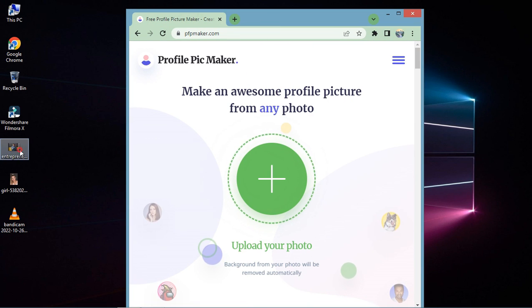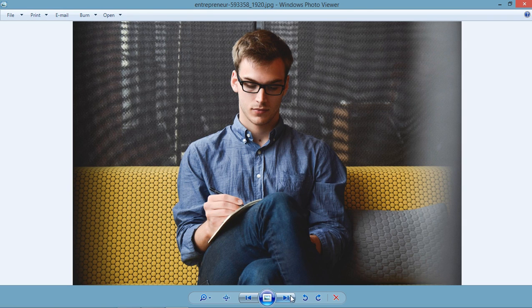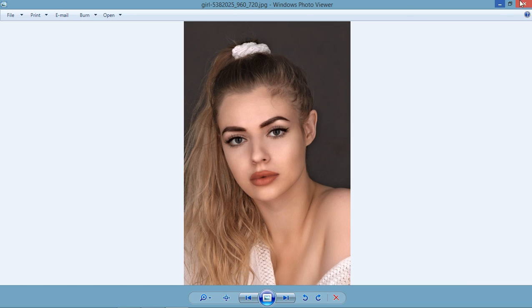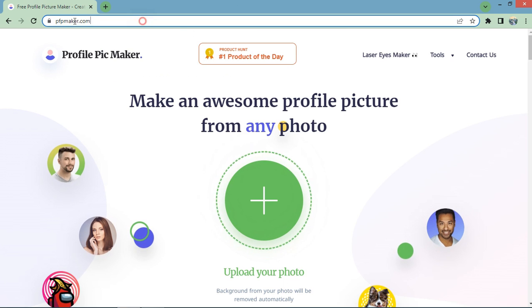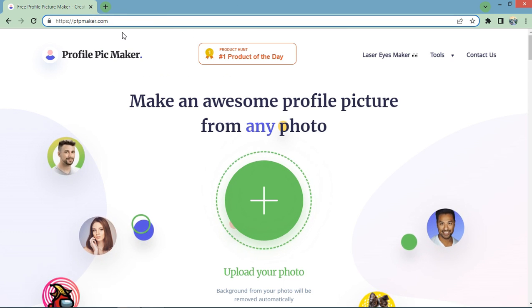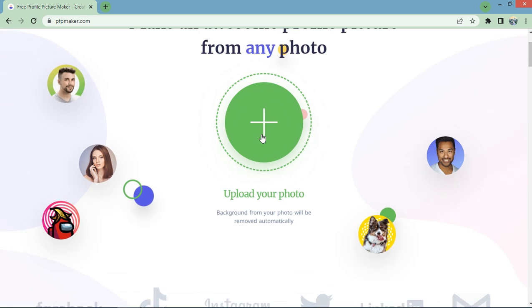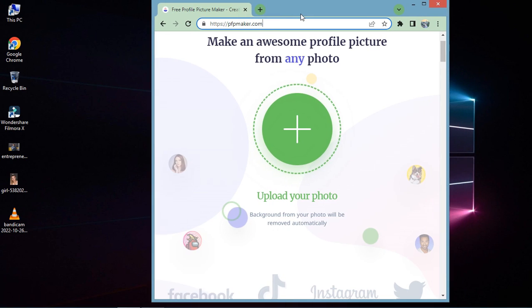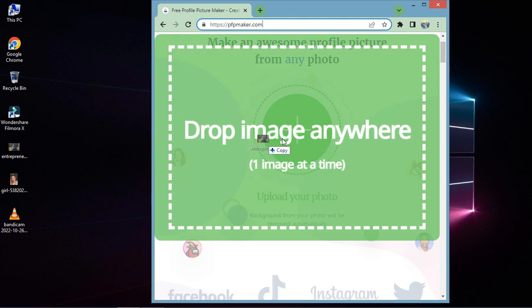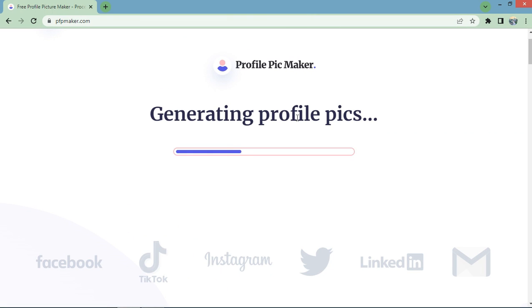So here I have two images. So first open this website and drag your image here. And wait for the process to be completed.